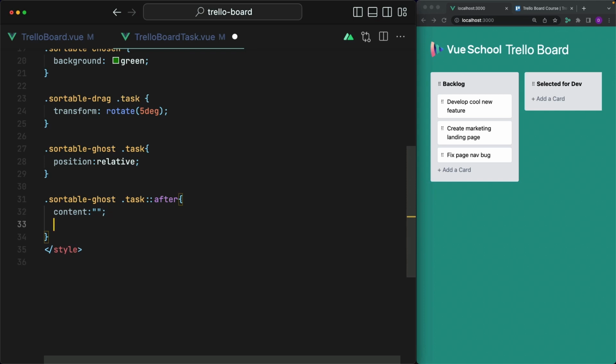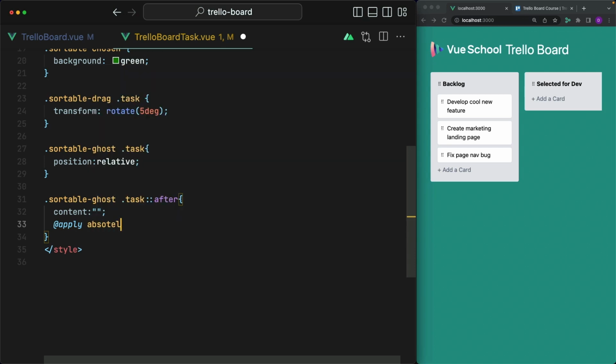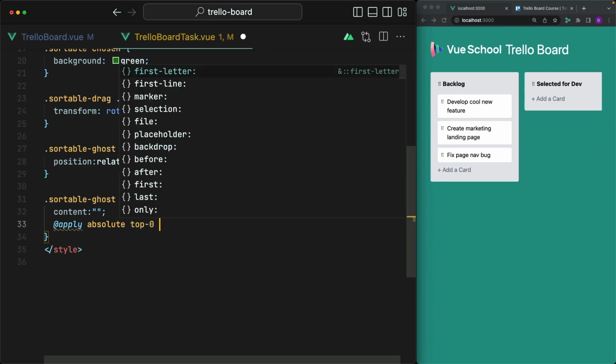And now I'm just going to use the apply feature from Tailwind CSS to use those Tailwind classes directly in my style section. So I can say apply and then any Tailwind CSS classes. So I'll set it to be absolute and then set every single position here, top, bottom, left, and right, to 0 so that it stretches across the entire task card.